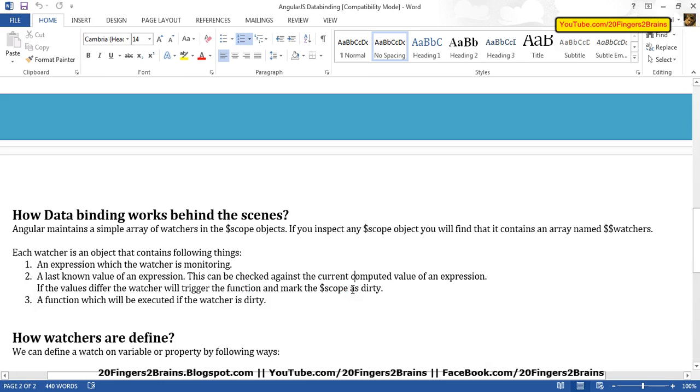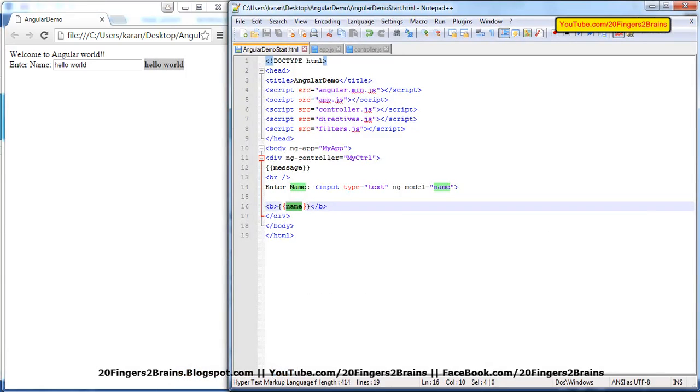So the third part in the watcher is a function. This function is called if there is any change between the last and the current value and the scope is marked as dirty. So what happens in the function? A function will be executed if the watcher is dirty. Inside this function, by default, the synchronization code is written and maintained by AngularJS. So it basically updates all the model properties and the view, and synchronization happens because of this function. So let's see how we can check whether there are watchers objects on the scope or not.